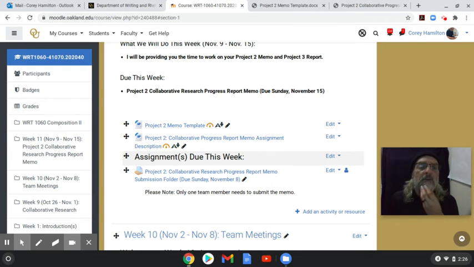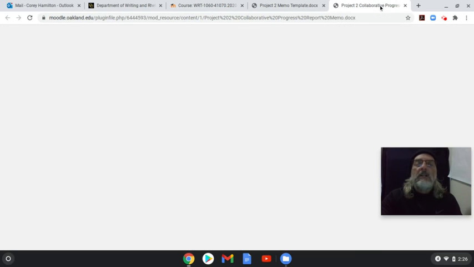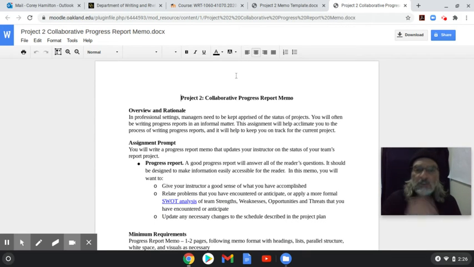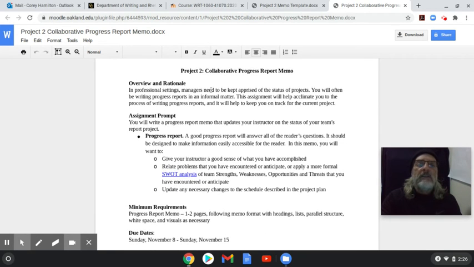I'm going to be doing something very similar for Project 3, where I'll put those same sections together for you as well. We'll take a look at those here, but first we'll start with the Project 2 Collaborative Progress Report memo. Like I said, this is pretty straightforward, and I think with the template, you'll see it makes it even easier to think about what goes in where and how to format it as a memo.